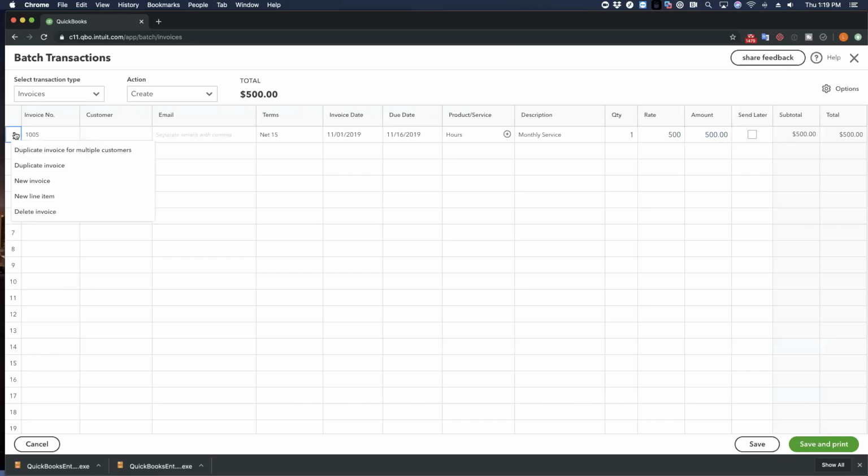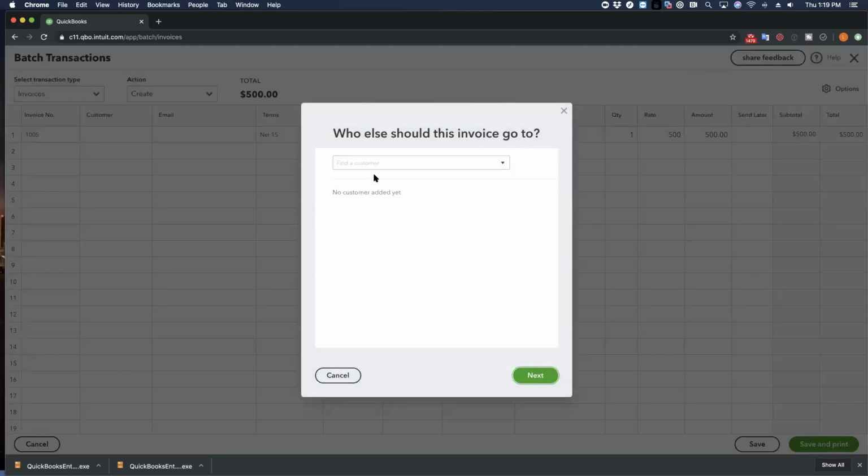And then I can click on the drop-down menu here, and it says I got a couple choices. One is I can create a new line item. So if I want to have more than one line in that invoice, I can do that. Obviously delete that. We don't need to do that. Or we can duplicate the invoice, or we can duplicate for multiple customers. So once we click on duplicate for multiple customers, we can actually select all the customers that we want to include in this batch invoicing.